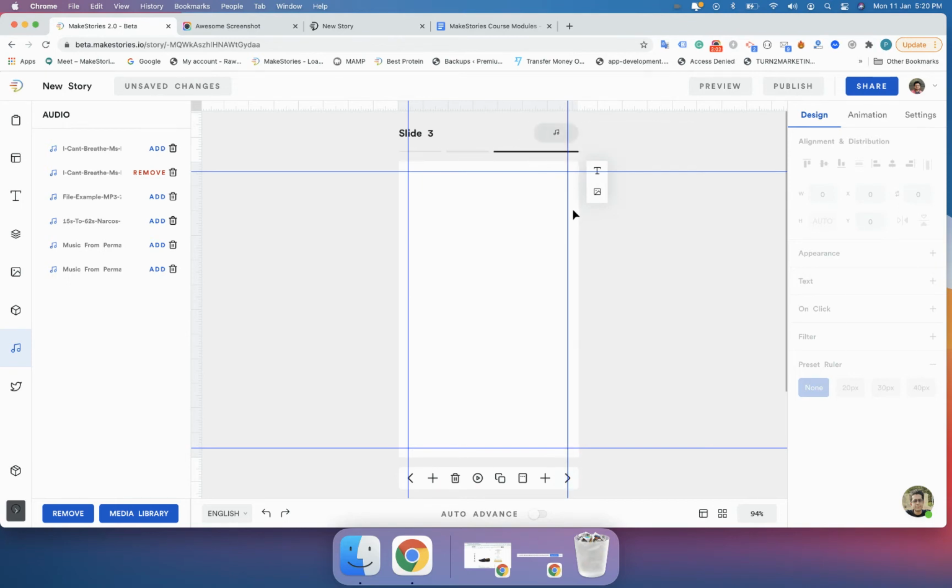Then the next thing that we will see around the canvas is this tooltip. This tooltip changes its content depending on the situation. Right now, since we have nothing selected on the canvas, you can see only two options over here: one that says add text and another that says add media.